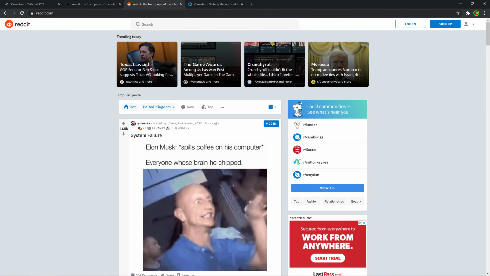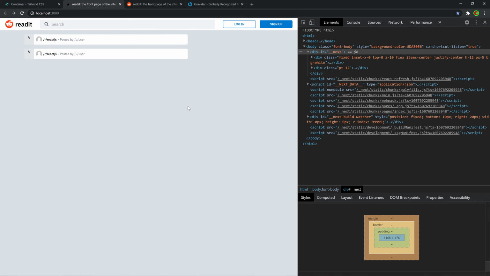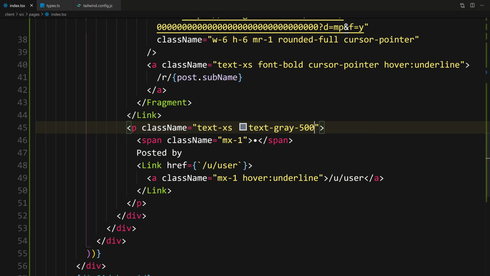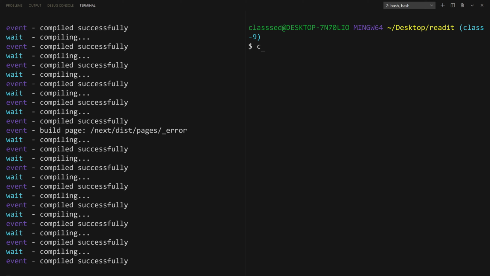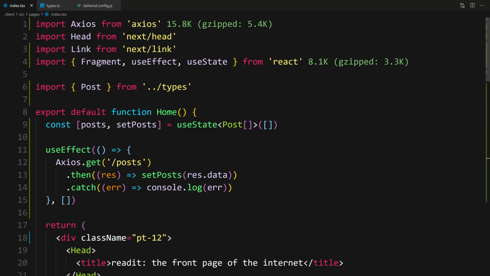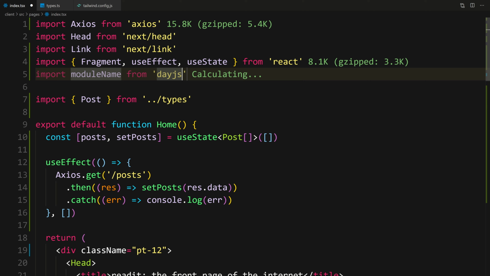So after that, we have the timestamp, which is as well a link to the post. For this, we could use moment, but we don't need a lot of functionality. For this, I usually use something like day.js. So let's install that. Open the terminal and cd into client and say npm install day.js. And let's import it here at the top. We'll say import dayjs from day.js.